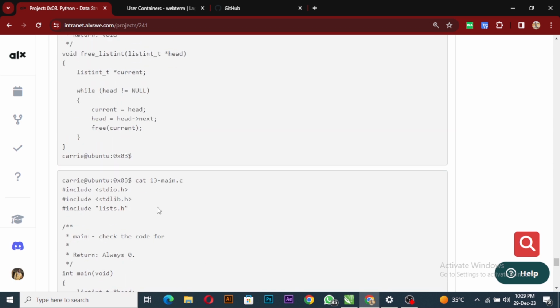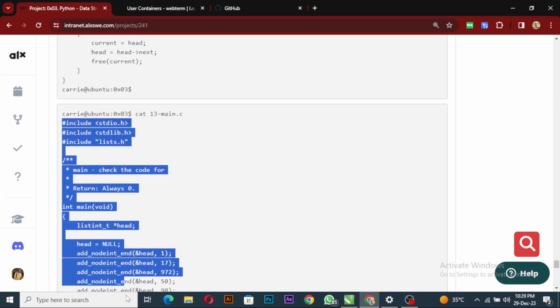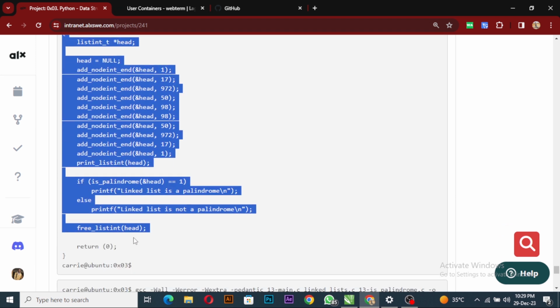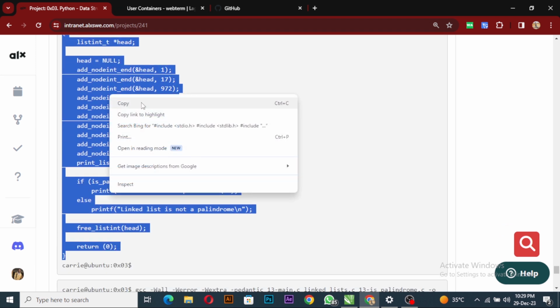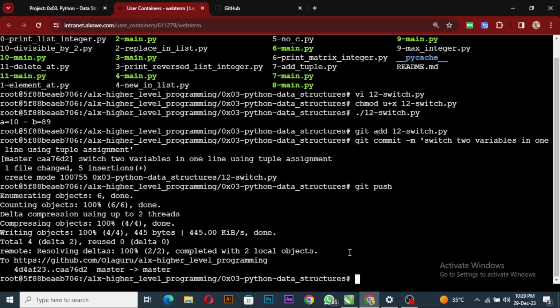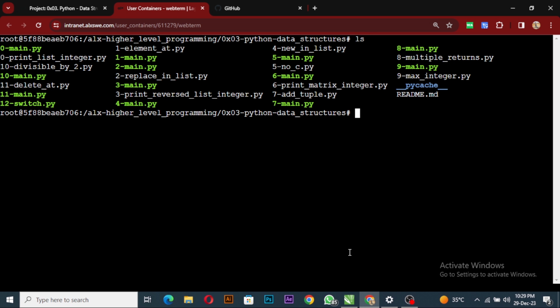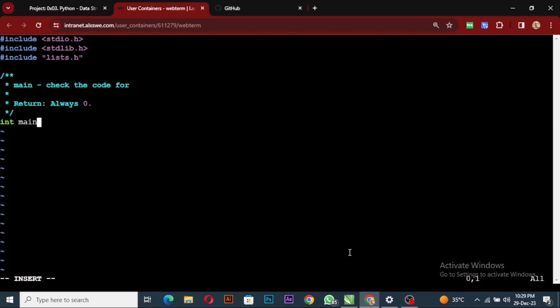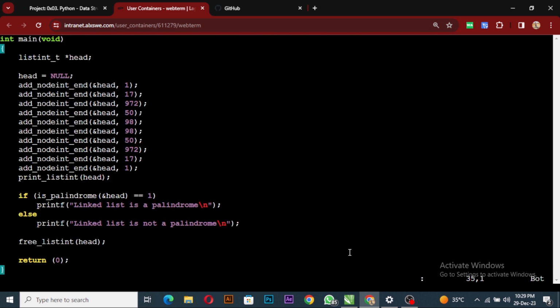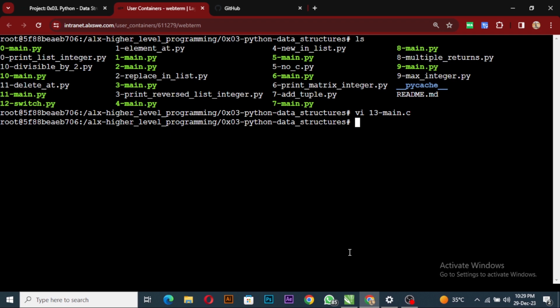This is the main, so we have 13 main.c to test the code. So we'll copy it up to this point, copy. So clear, ls, vi 13 main.c, and then we'll paste that there, and that's good. Okay, good.